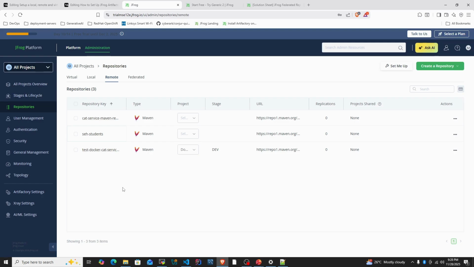Now let's create a virtual repository. Well, a virtual repository is basically a collection of other repositories. It gives you one single URL to download and upload artifacts, but behind the scenes, it aggregates multiple local and remote repos. For our setup, I am going to create two virtual repositories. One virtual repo for snapshots, which will combine our local snapshot repo plus the remote repo. Another virtual repo for releases, which will combine our local release repo and the remote repo. Let's create the first one.